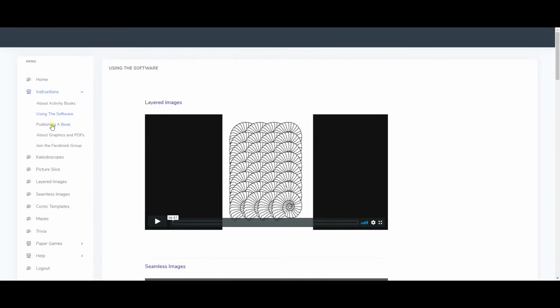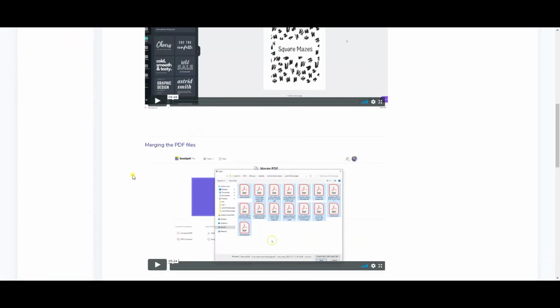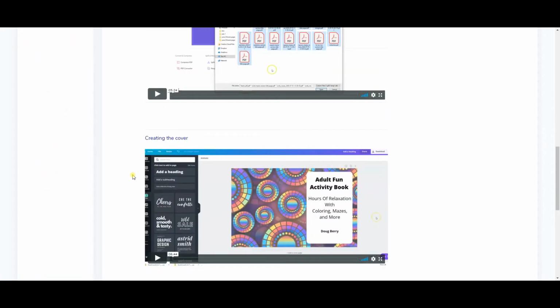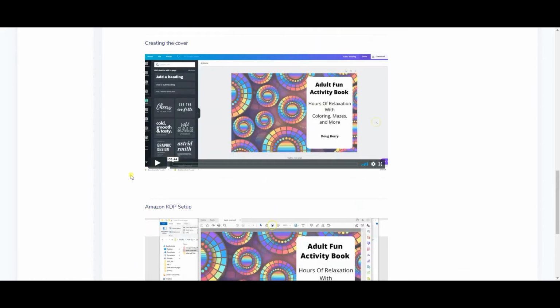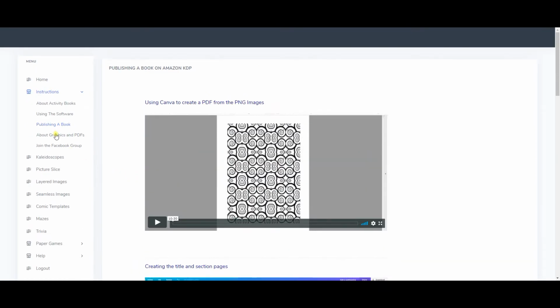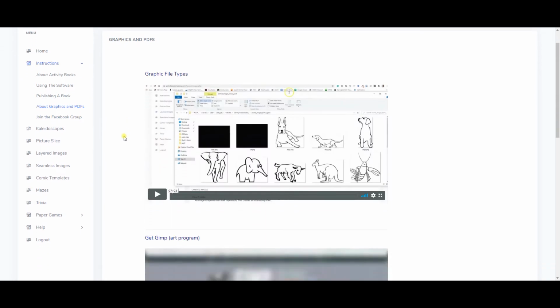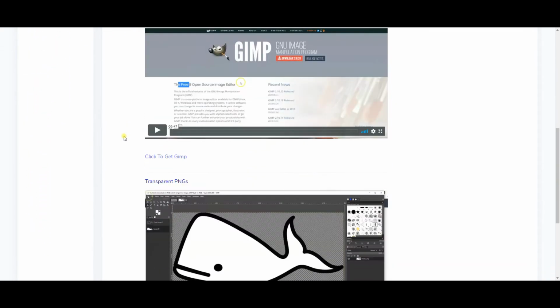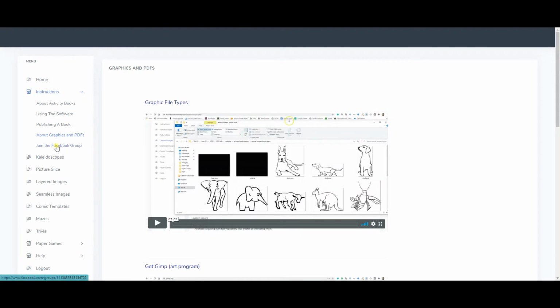features here. It also gives you some tutorials on publishing a book, how to put things together using Canva, how to create a title page in Canva, how to merge PDFs and create your covers and get set up in Amazon KDP. So there is some training here if you are brand new to doing this sort of book. There's also some tutorials on working with different graphics and more coming soon, and a Facebook group that you can join.